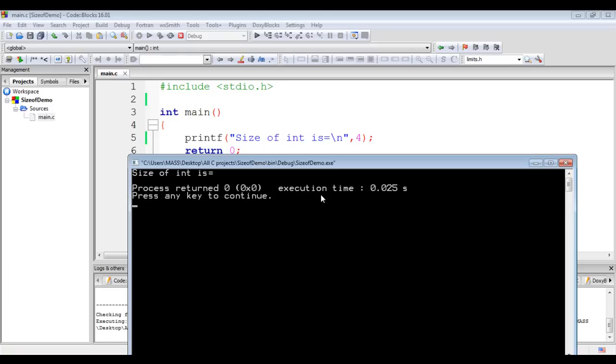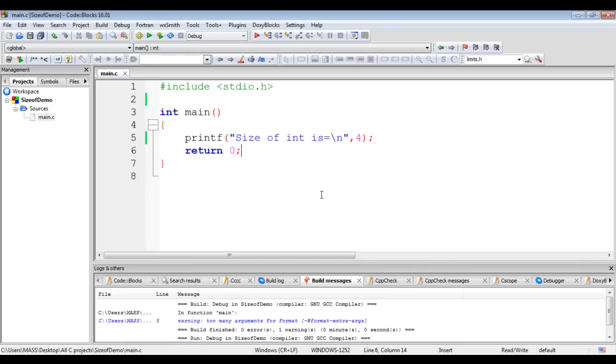How do I display the 4? We know that we need to take help of format specifiers. Here I am going to use %i. %i is a format specifier for integer type of values, right? It is a placeholder for integer number. This time when I say build and run, the printf function displays size of int is equal to. As there is a format specifier %i, it goes to additional arguments list. It replaces this %i with the first argument in the additional arguments list, that is 4, right?